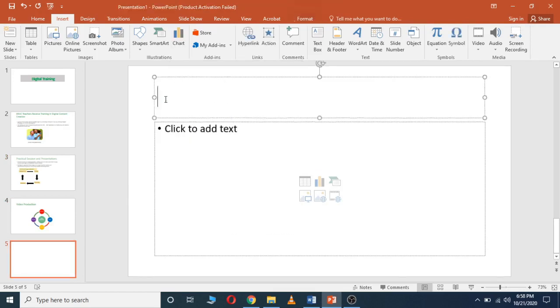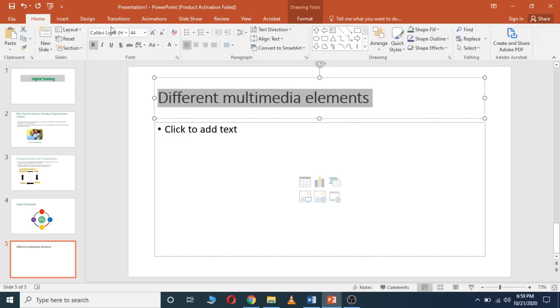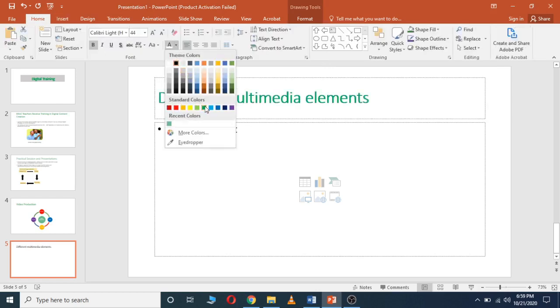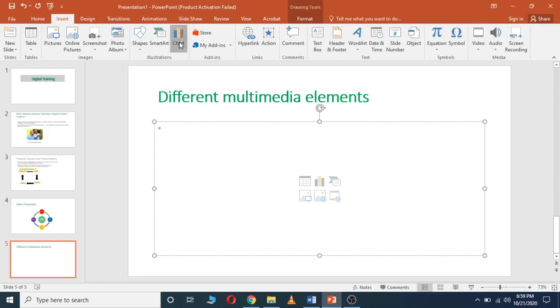So with charts we can say different multimedia elements. So different multimedia elements as our title for our chart. We can give it a different color. Let's use color green. So this is it, and then go back to insert and go to charts.